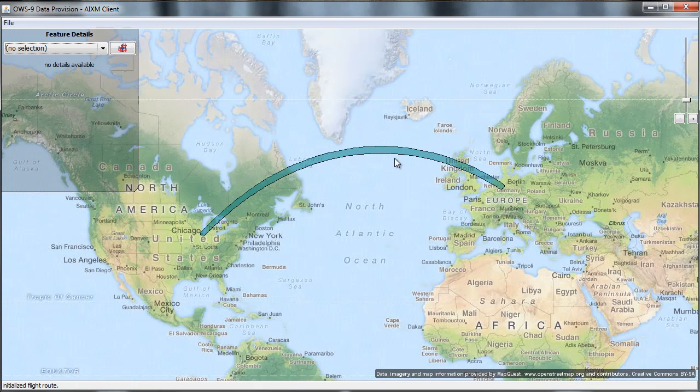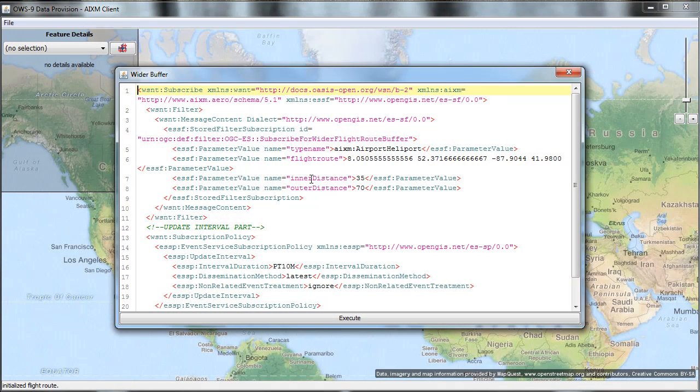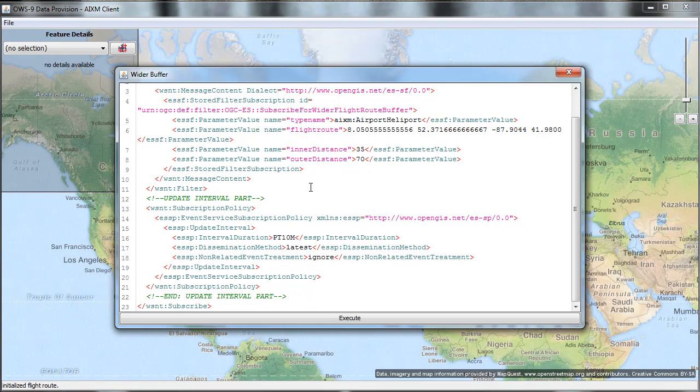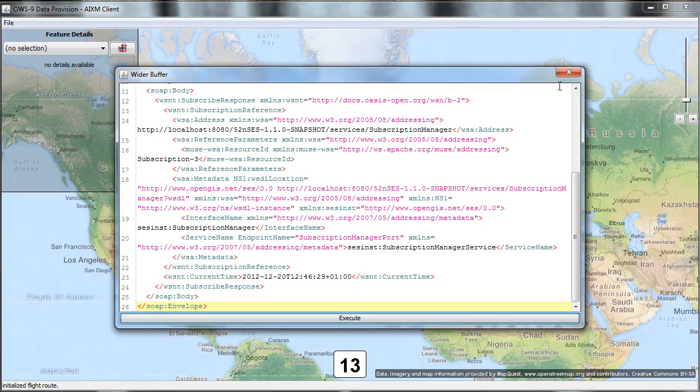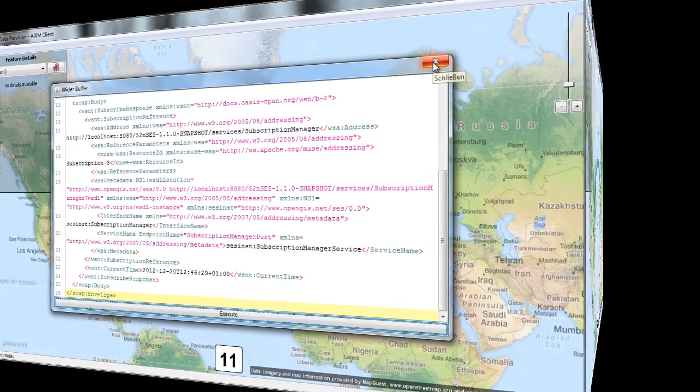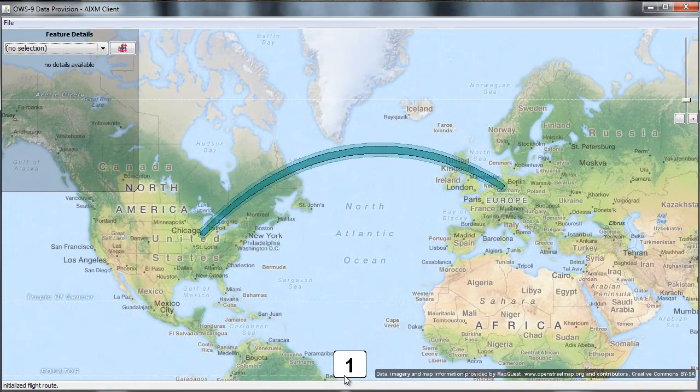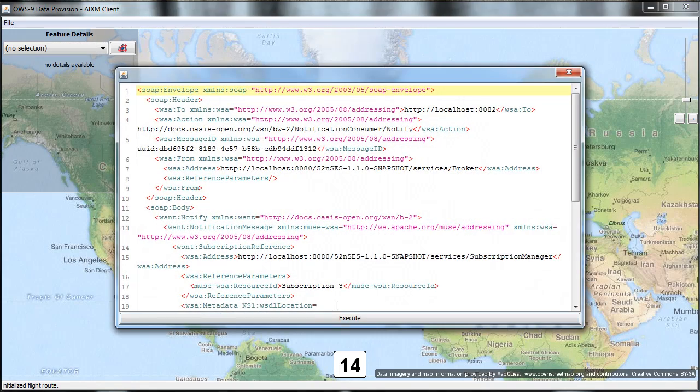The starting point are 2 event service subscriptions, one with a smaller buffer around a flight route and a second with a wider buffer using update intervals. Here we see the update interval specifics of the subscription. Let us define a time window of 15 seconds. At the end of each time window, either a message with the latest notification or a system message stating that no update has been received within this interval is sent out, as you can see in this example.